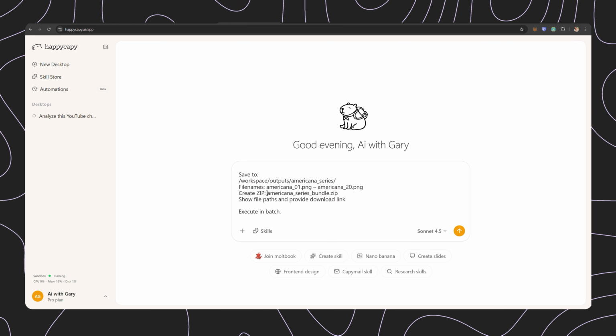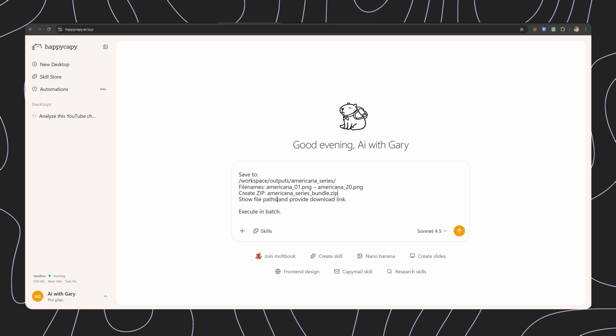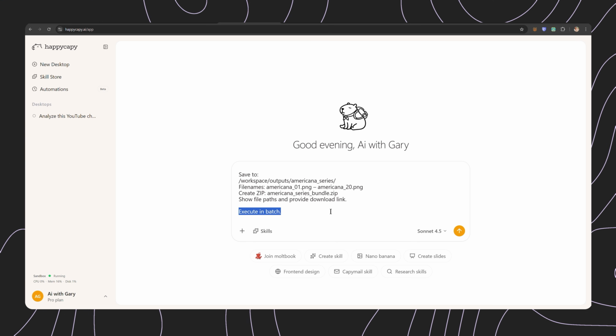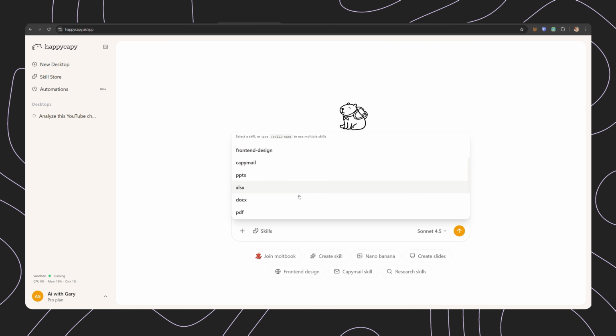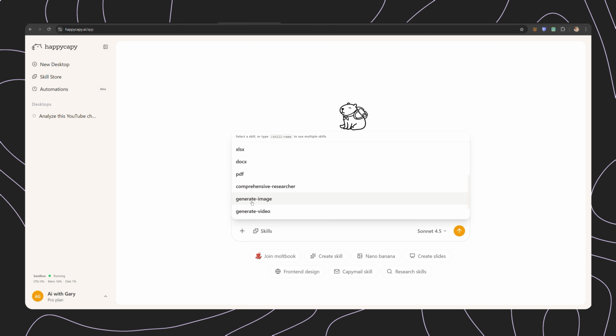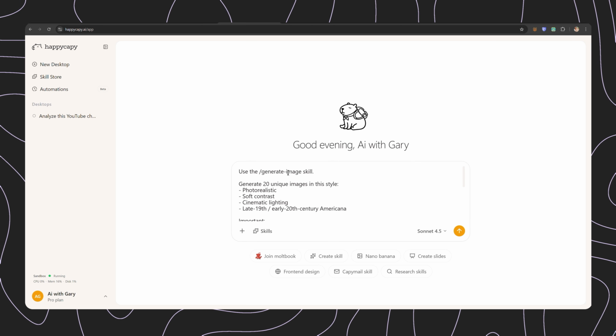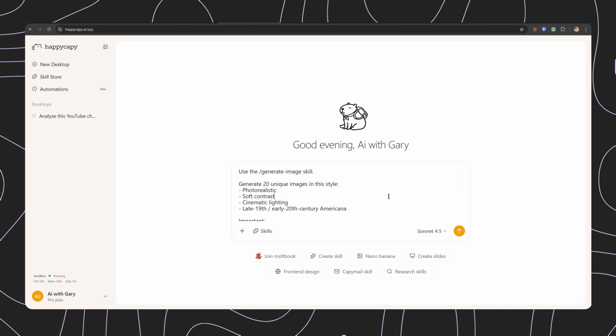Then, create a zip file containing all images. Provide a download link. Execute everything in batch. For skills, you can select the Generate Image skill. Since I already specified that in the prompt, I don't have to select it manually. Now let's submit the prompt and let the platform handle everything.